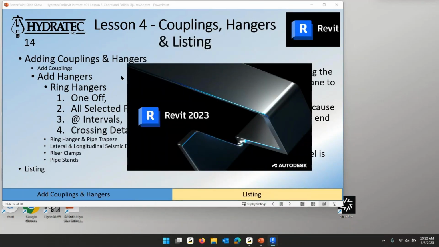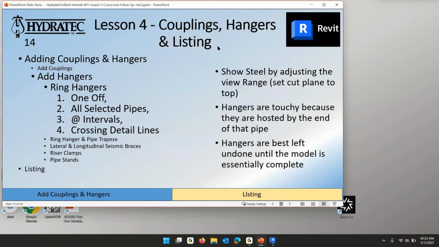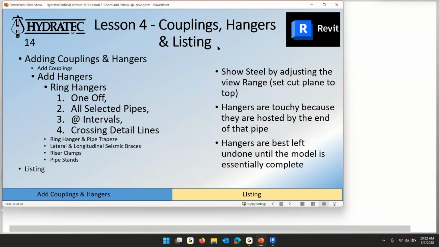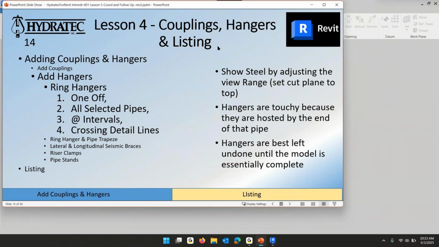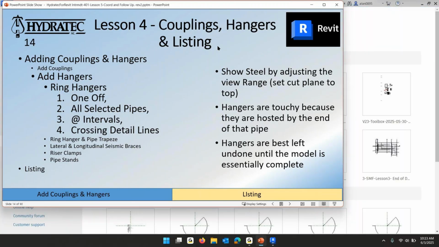And while that's opening, I'm going to just point out we're going to use like 6 different kinds of hangers: ring hangers, trapeze hangers, pipe stands, riser clamps, lateral braces, longitudinal braces. So we got lots of different kinds of hangers, and each of the hangers can be put in at least 4 different ways. Just put one here, put one there, put one the other place.